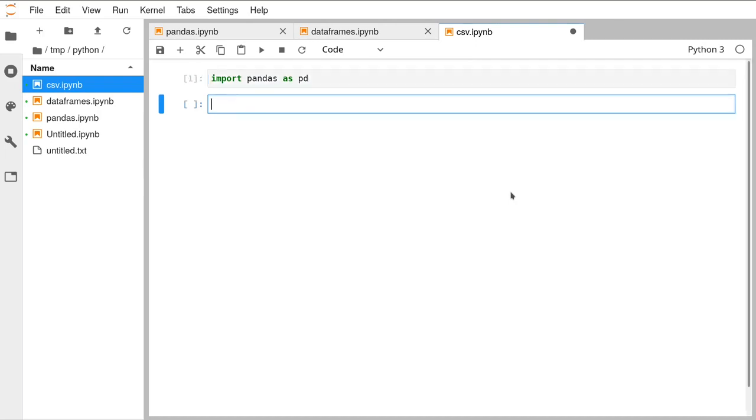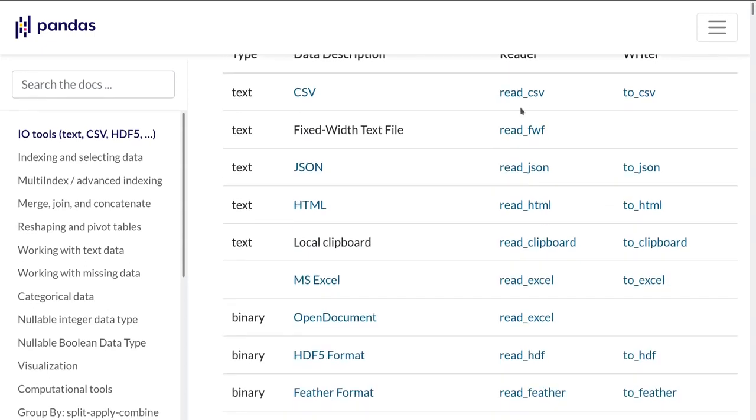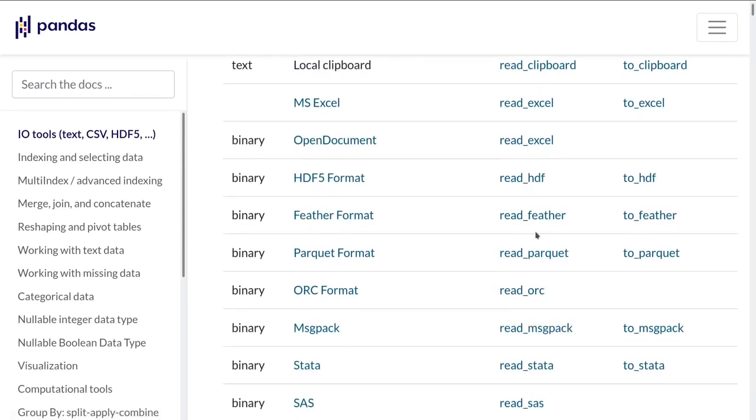Make sure that's imported. So the function that we're going to be using today is something called pd.read_csv. There's a whole bunch of read_something functions. In fact, let's just have a quick look at them. This is just loading up. read_csv, read_fwf, read_json, read_html, etc. I won't read all of them out, but there's a lot, as you can see.